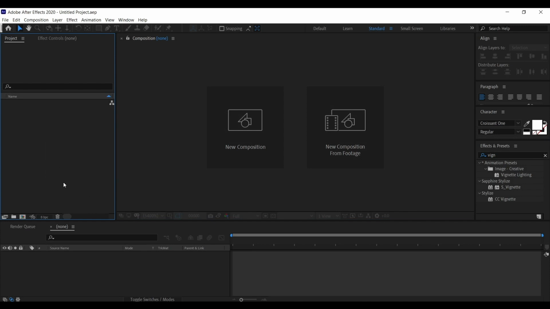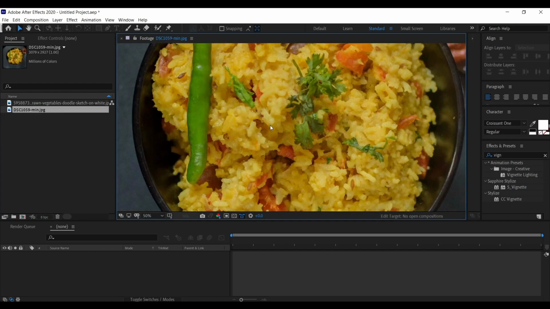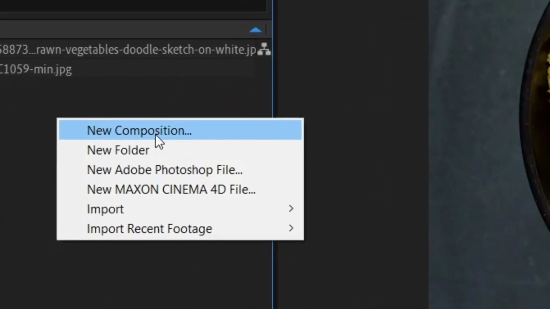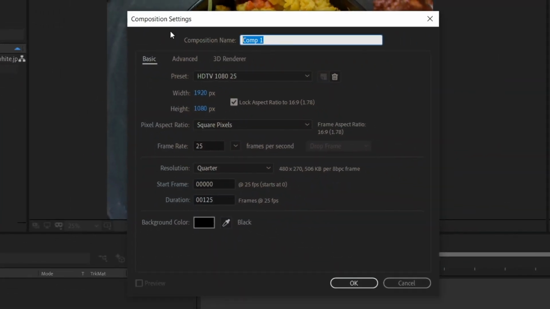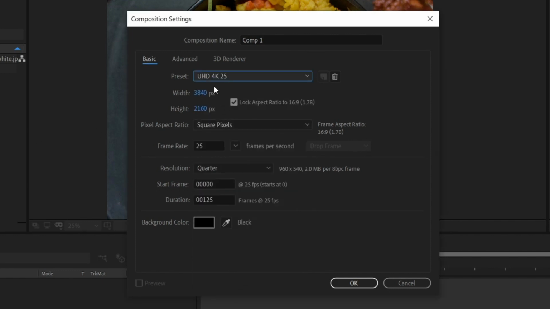For that, we are going to import some stock elements. So these are vegetable and fruit icons, and this is an image of Khichri. I'm going to begin with creating a background. For that, we need to create an Ultra HD 4K composition with 25 fps speed and 5 seconds duration. Okay, I'm going to name this BG.